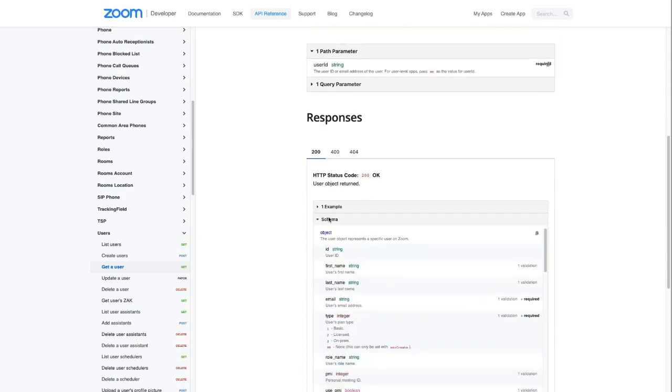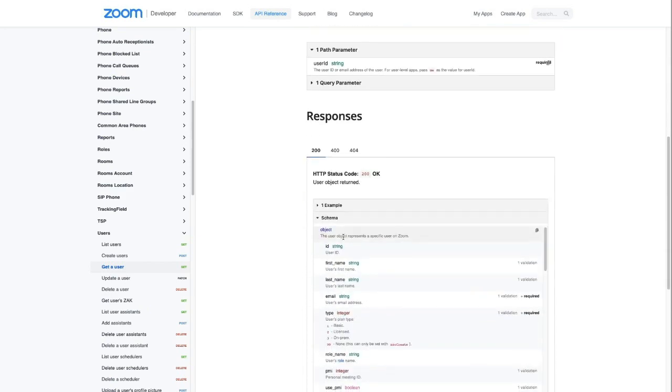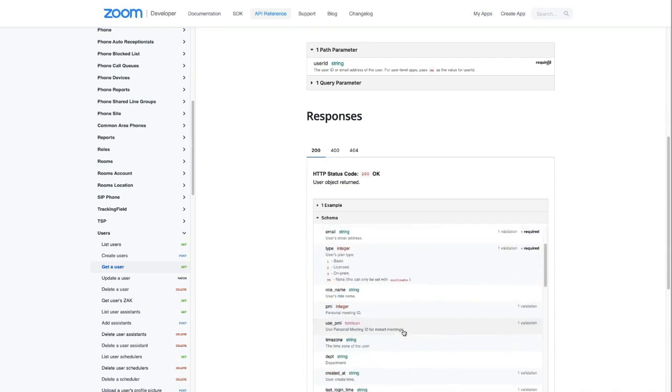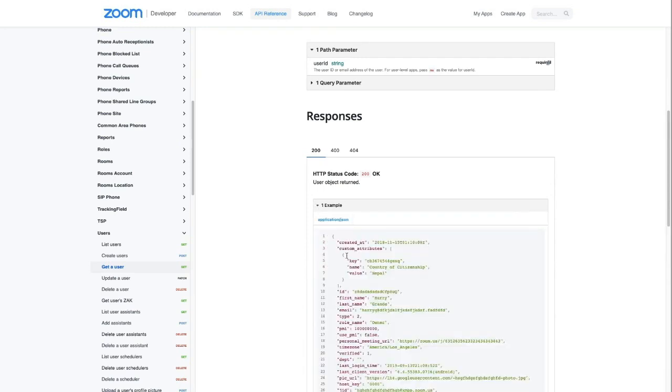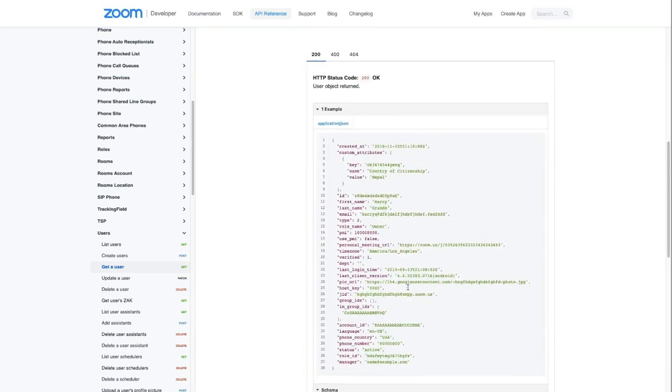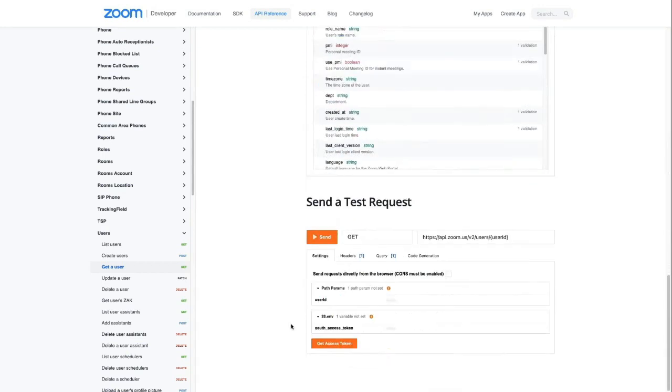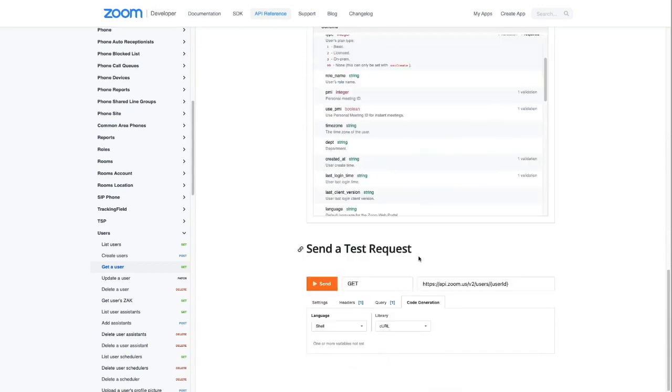The next thing that we want to do is pay attention to the data that is returned. So we can see the schema of the data that's returned and an example of the data that's returned. This is going to be important when we create our action results JSON that documents all of the data that's returned so that we can easily use these actions in our playbooks. And then we can take a look down here at a sample request if we want and see what the code might look like in a variety of different things.